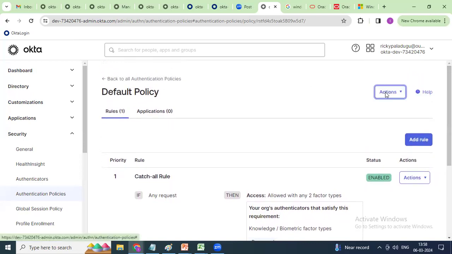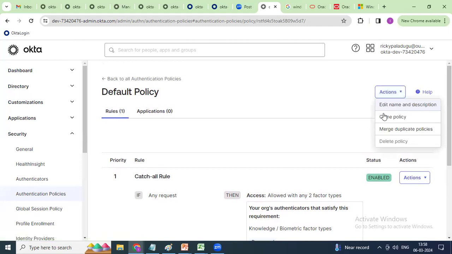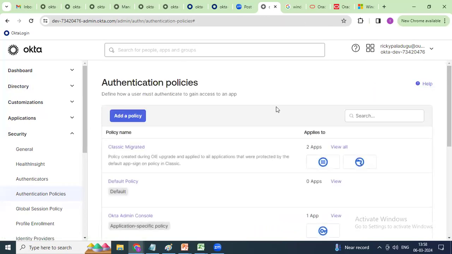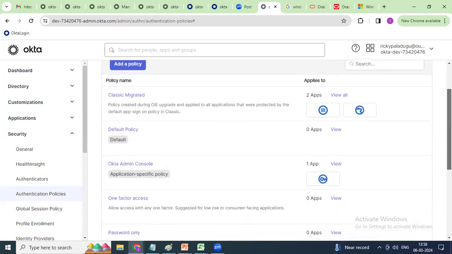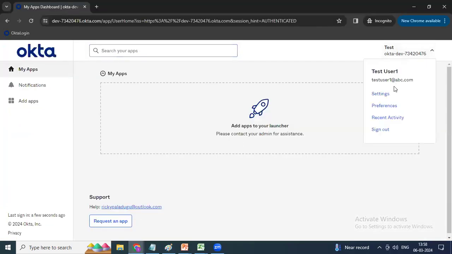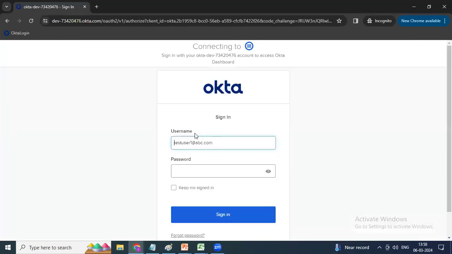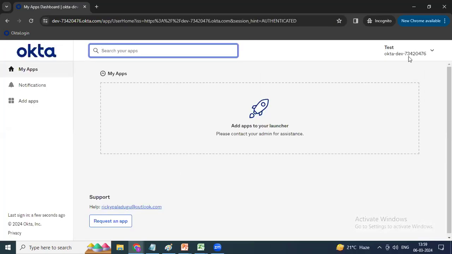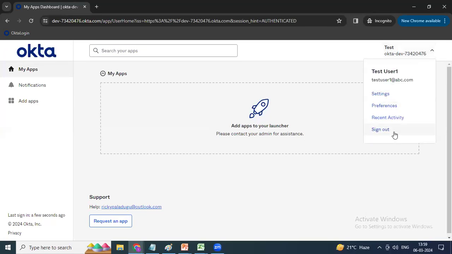Under here, if you want to edit the name, clone the policy, merge the duplicate policy or delete the policy, you are allowed to do that. So here I have my default policy created. Now what I will do is go back and sign out. Currently it's not asking. Let me close the browser and log in again.